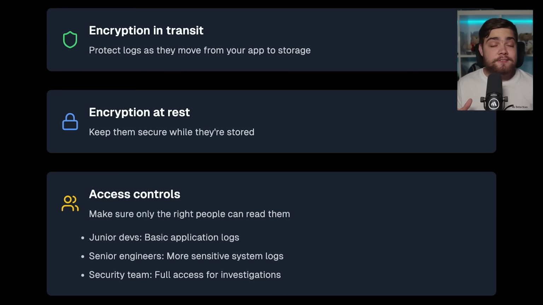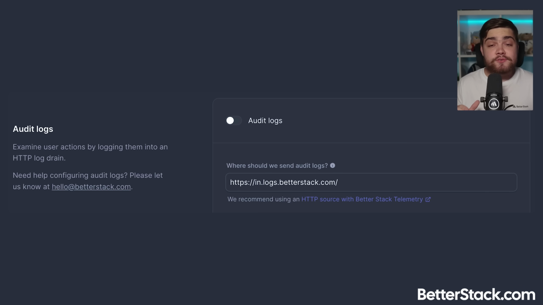For example, junior developers might only need to see basic application logs, whereas senior engineers might get access to more sensitive system logs, and then the security team might get full access for investigations. Some log managers will even provide audit logging, so you can track who accessed what and when they did.